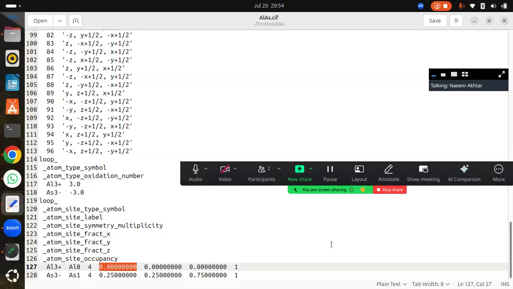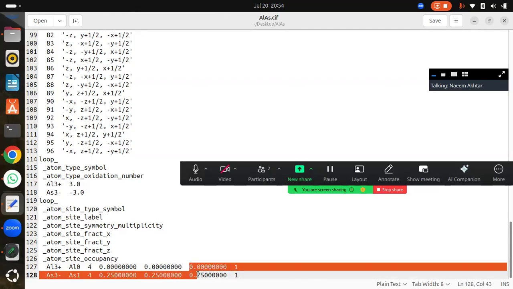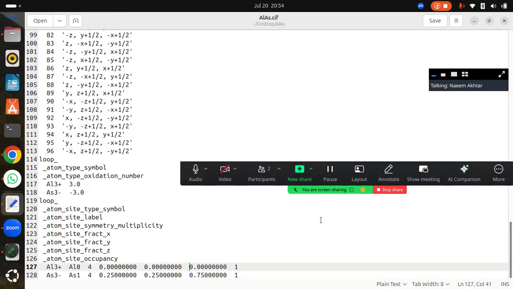So these next three points tell us about the position of the atom in the unit cell in fractional coordinates. You should go to Wikipedia, or you should go to ChatGPT and ask what is meant by fractional coordinates.